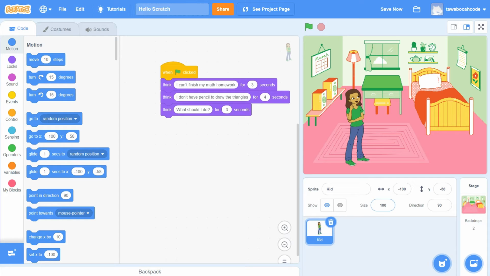You can also change sprite size. 100 is the normal size. A smaller number will make your sprite smaller. A larger number will make your sprite larger too.